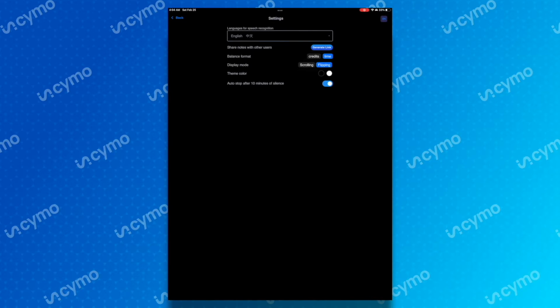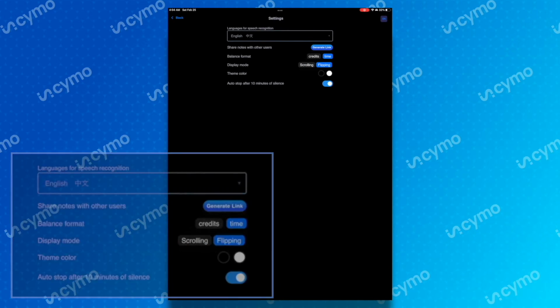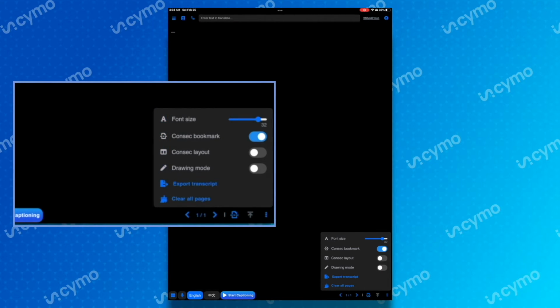Let's now take a look at the consecutive scenario. Again, before I start interpreting, it is good practice to confirm our settings. Click Open Systems menu again. This time I'm going to set display mode to flipping. Then to the lower right corner of the main interface to click the ellipsis and enable Consec bookmark.